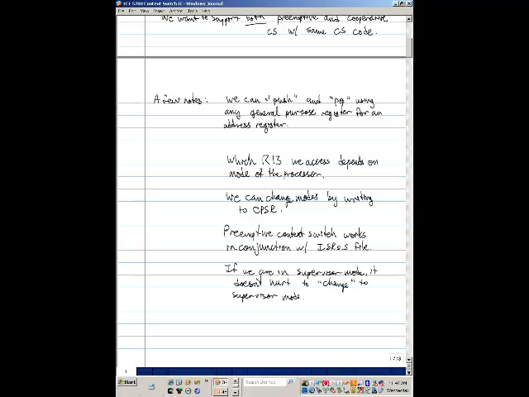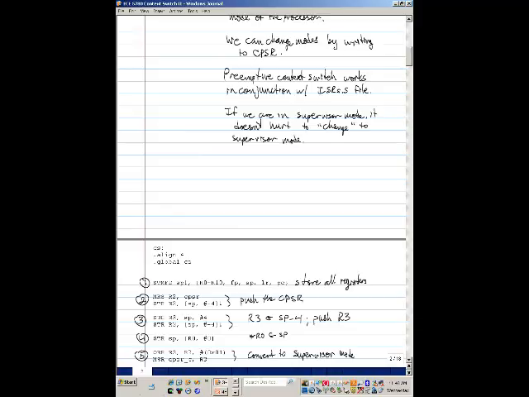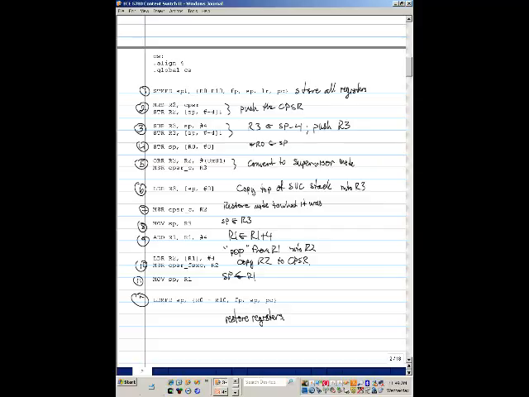Which R13 we're accessing depends on which mode of the processor we're in. You can change the mode by writing to CPSR. You have to be in a privileged mode in order to write to CPSR. Okay? Preemptive context switching has to work in conjunction with the ISR file. And we're going to make radical, massive, ugly changes to the ISR file. Okay? If you're in supervisor mode, it doesn't hurt to change to supervisor mode. So if I'm in one mode of the processor, I can change to the same mode and nothing breaks. Okay? And we're going to use that trick inside the context switch code to make the context switch code a little bit simpler. Anyway, here is our revised context switch, the truth, the whole truth, and nothing but the truth.